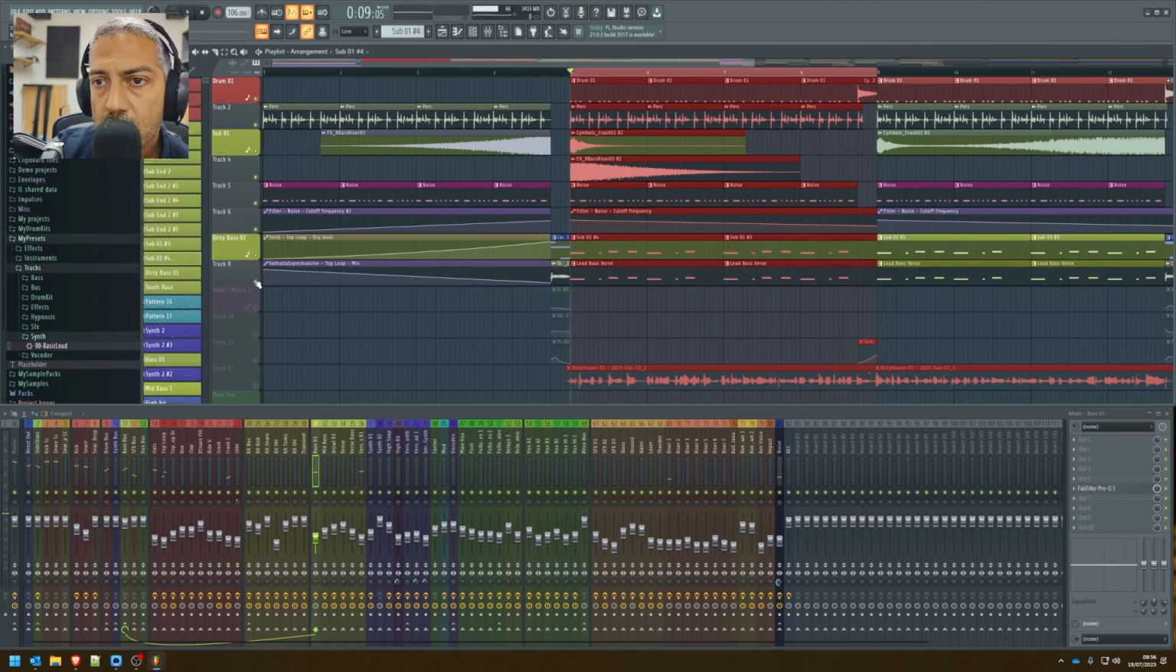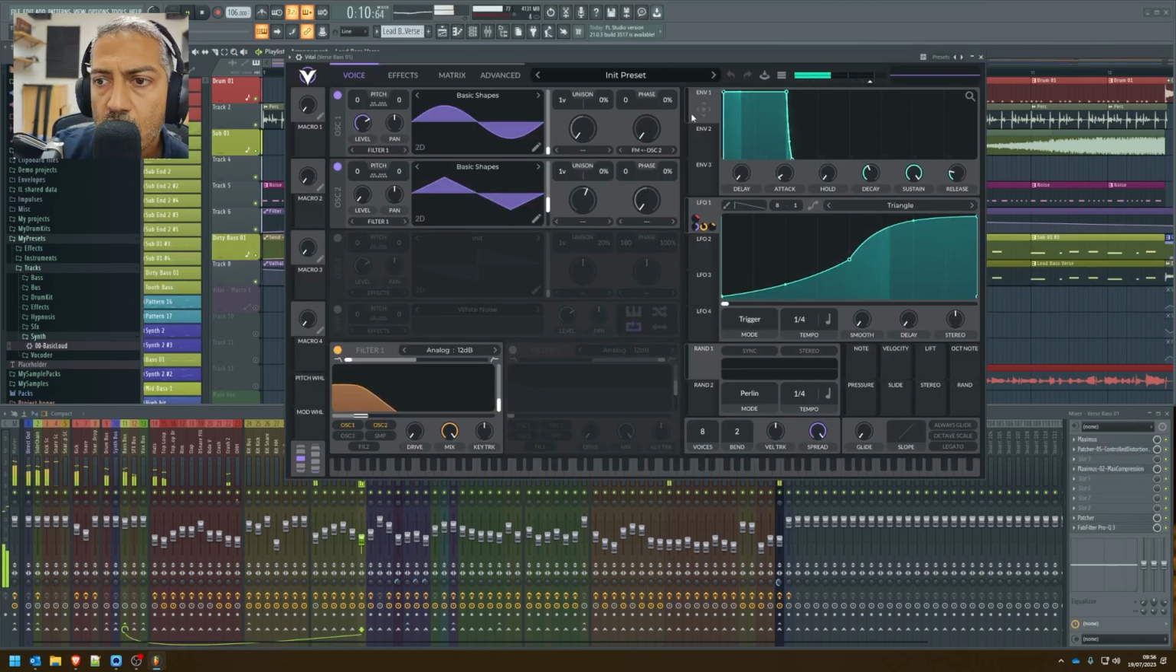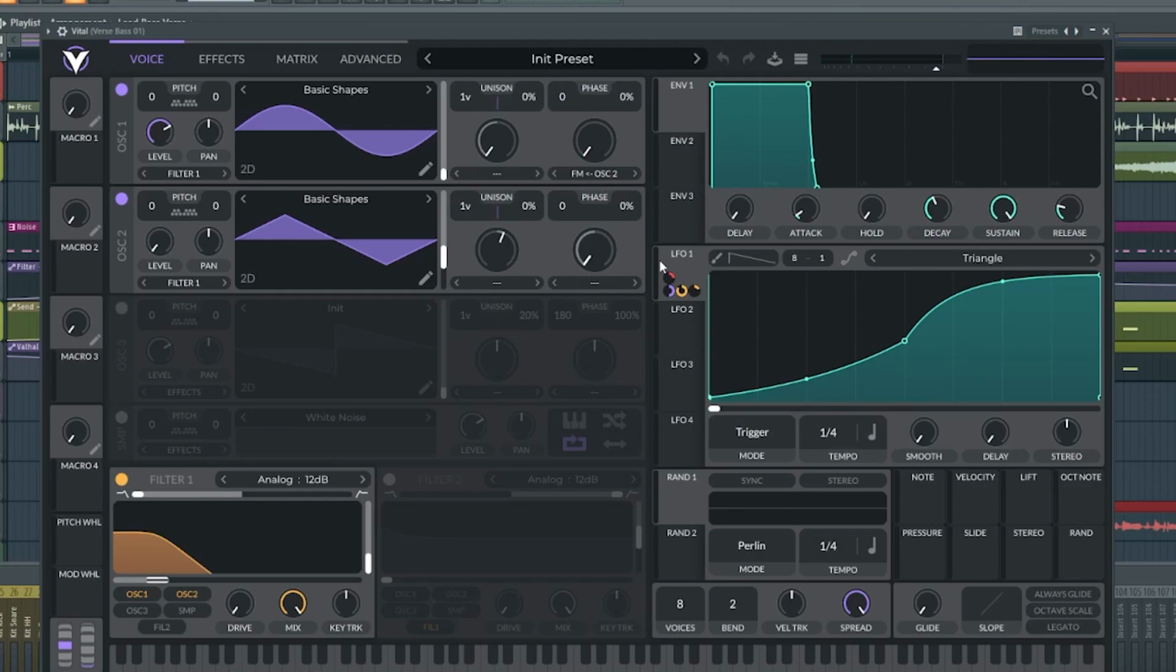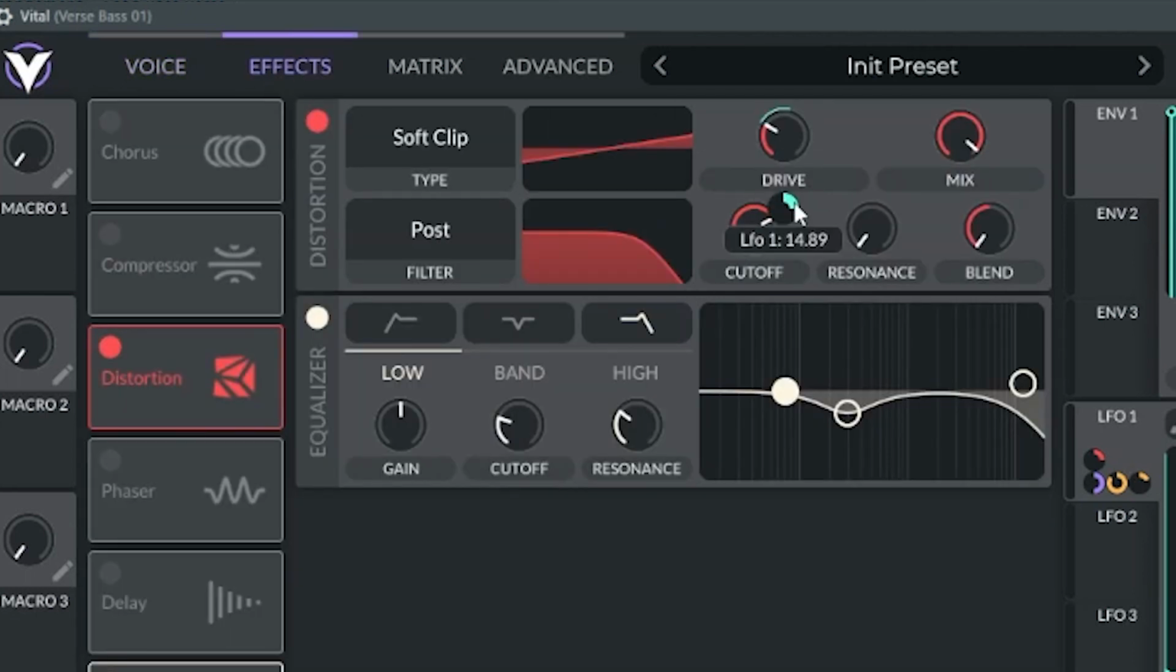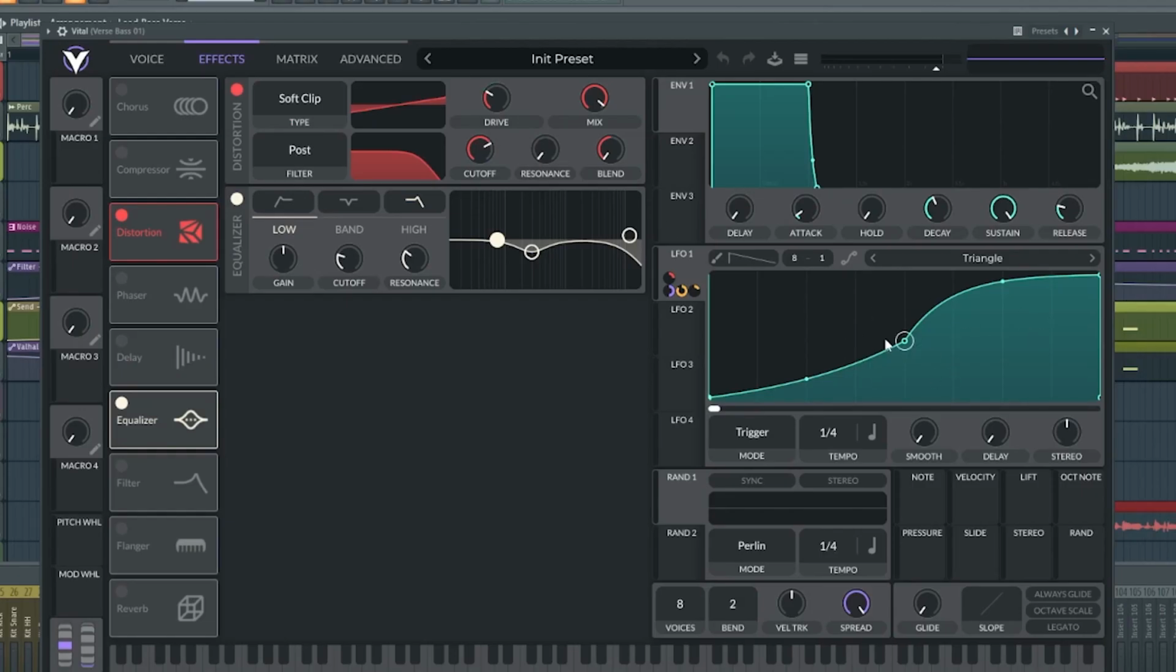Now the main bass in the verse. This is Vital bass. I'm FMing a sine wave with a triangle wave and then low pass filtering it. A little bit of distortion, which is also controlled by the same LFO, and I took out some of the mids.